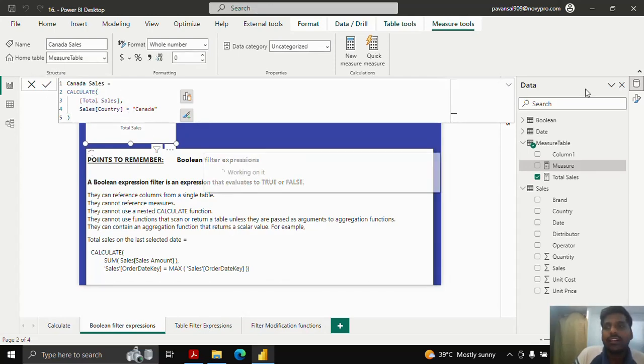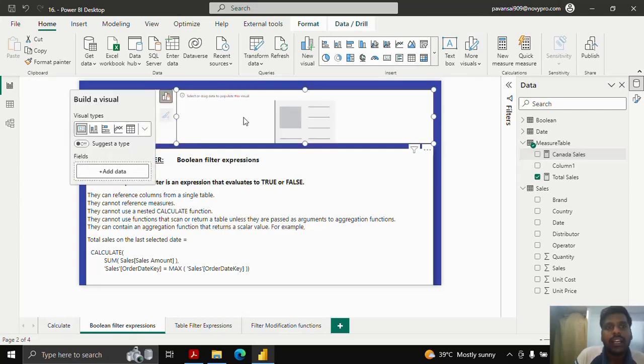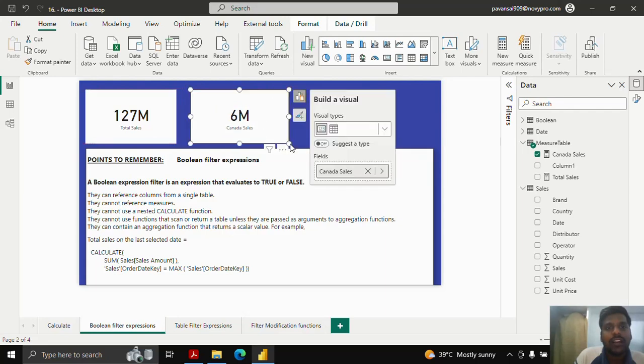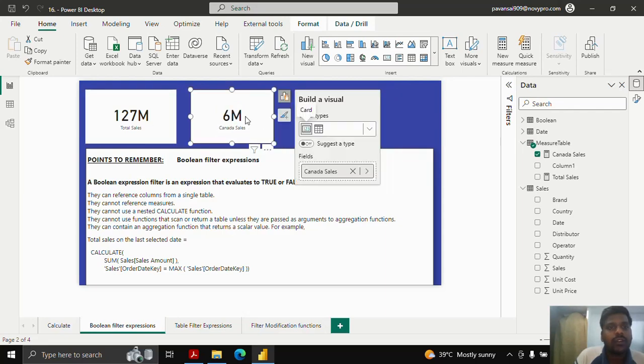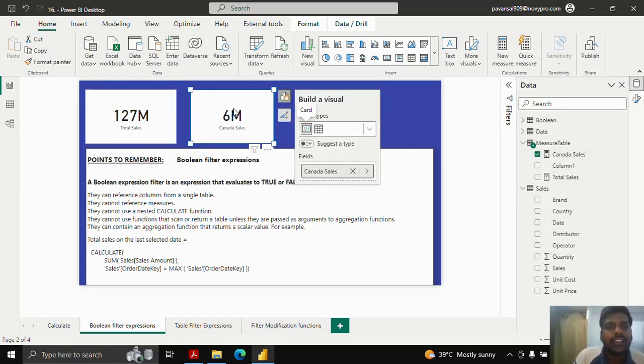I'll click on this tick button and I'll close the measure. I'll go to the home tab, take another text card, click on the Canada sales. Here you could see that Canada sales is around 6 million. Out of 127 million total sales, Canada sales is 6 million. Suppose that I want to check the Canada sales where the brand is only LG.